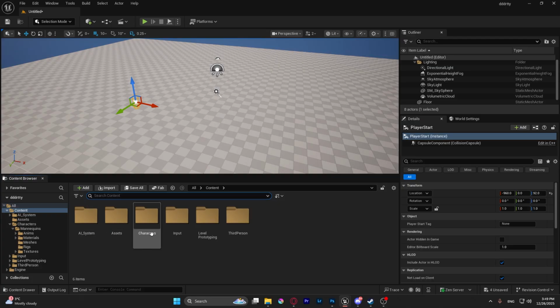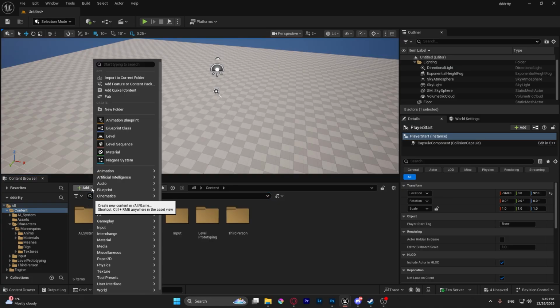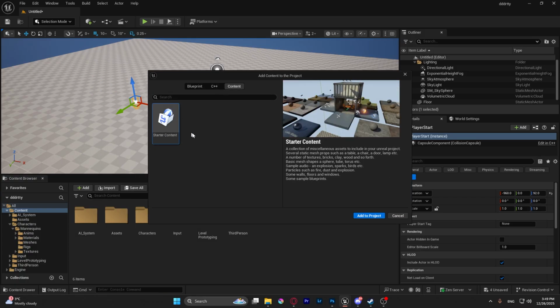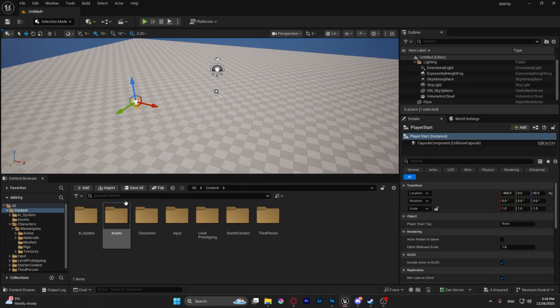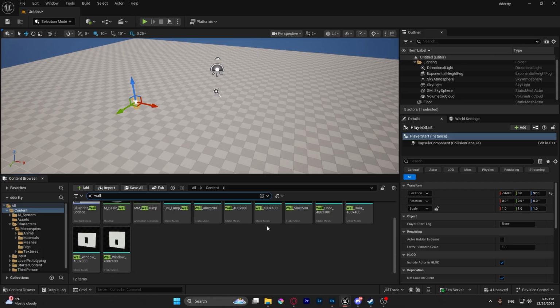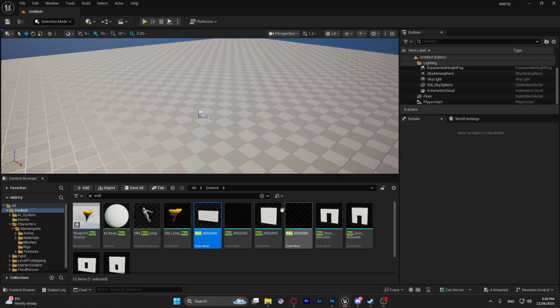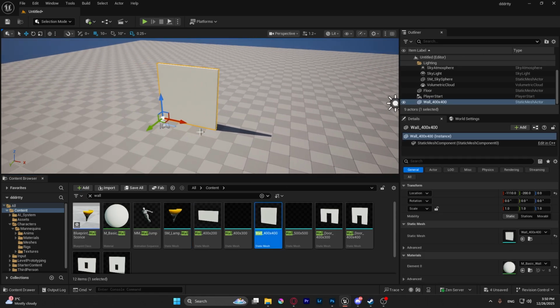So we are going to import right here, go to content, or sorry, add feature or content, and we are going to choose the starter content. So we're gonna add that to our project. So we get all like sound effects, walls, etc. If you search for wall, you will see these kinds of walls. So we're gonna use that to create a simple level for this case.